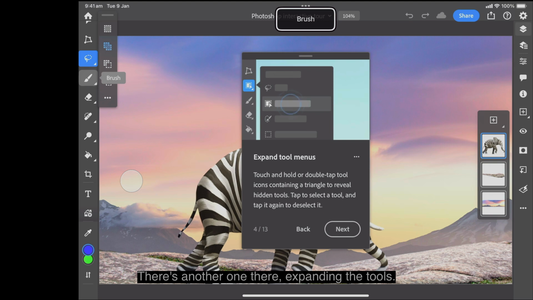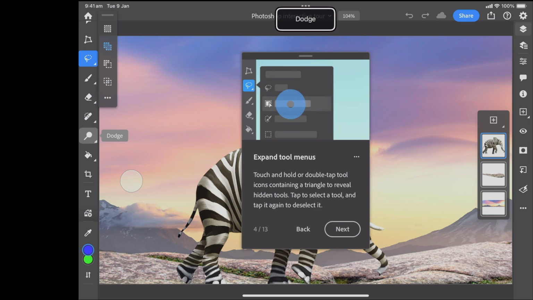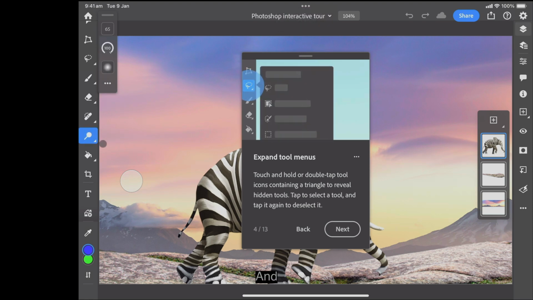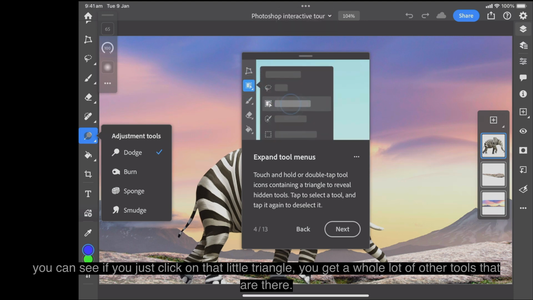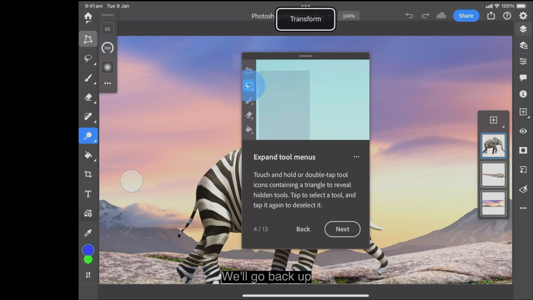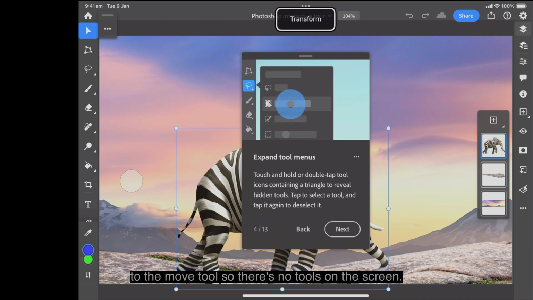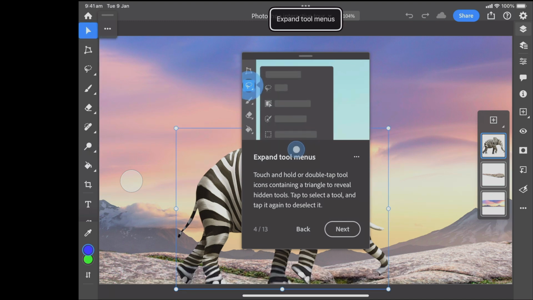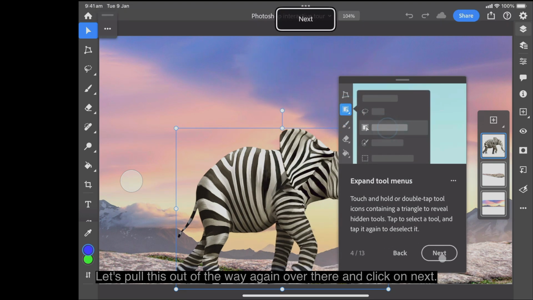There's another one there, expanding the tools. There's another one there, the eraser, and so forth. There's another one, the spot healing brush. They've all got expandable tools. And you can see if you just click on that little triangle, you get a whole lot of other tools that are there. So let's just hide that for the moment. We'll go back up to the move tool, so there's no tools on the screen. Let's pull this out of the way again over there and click on Next.